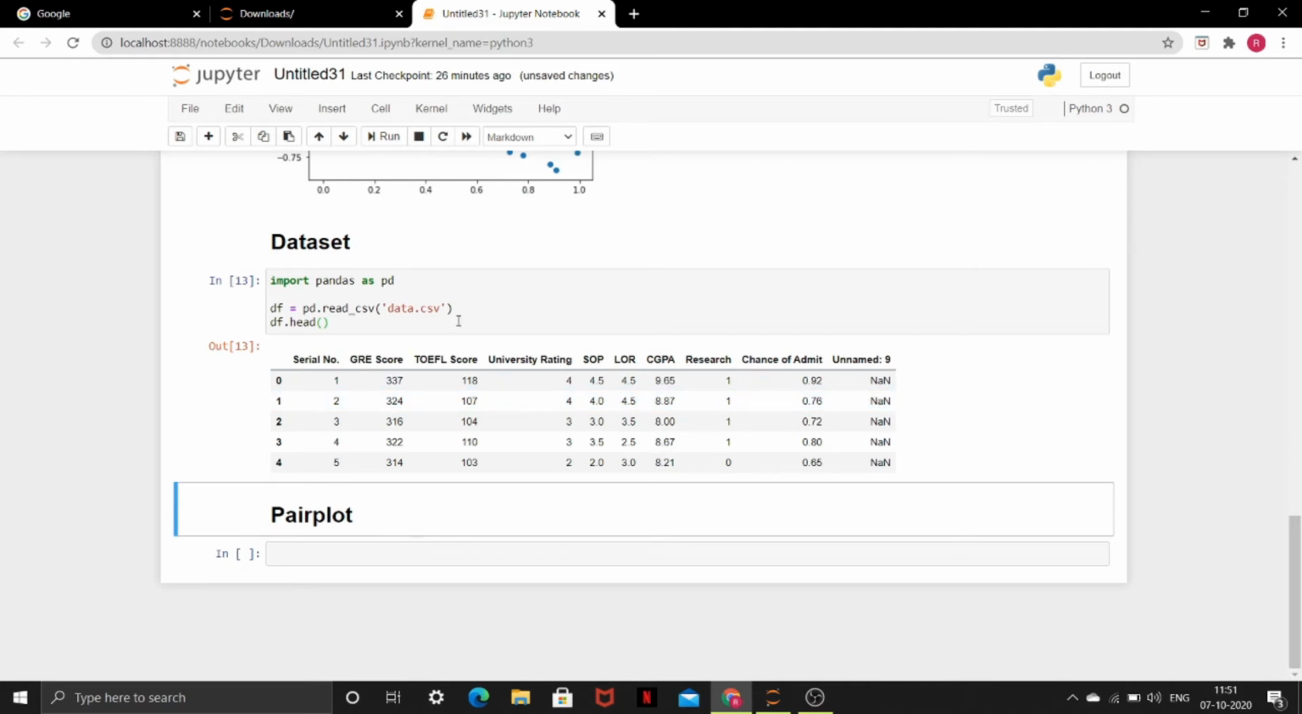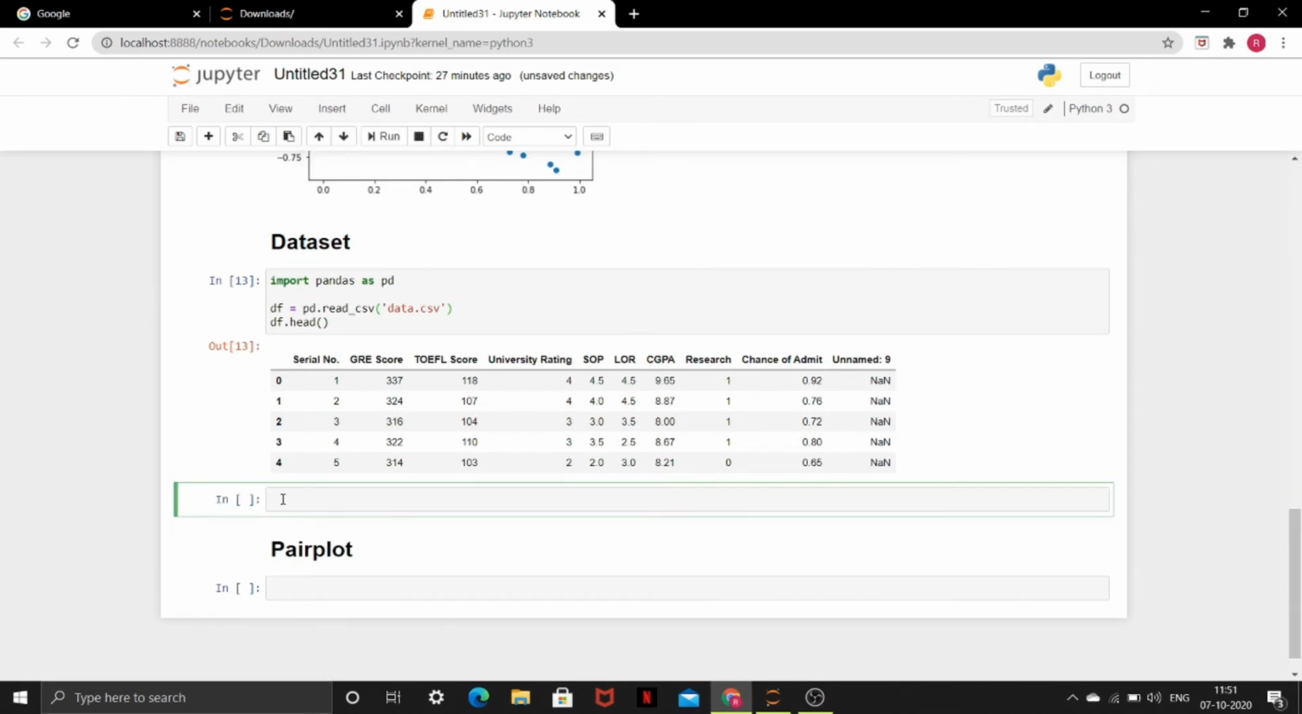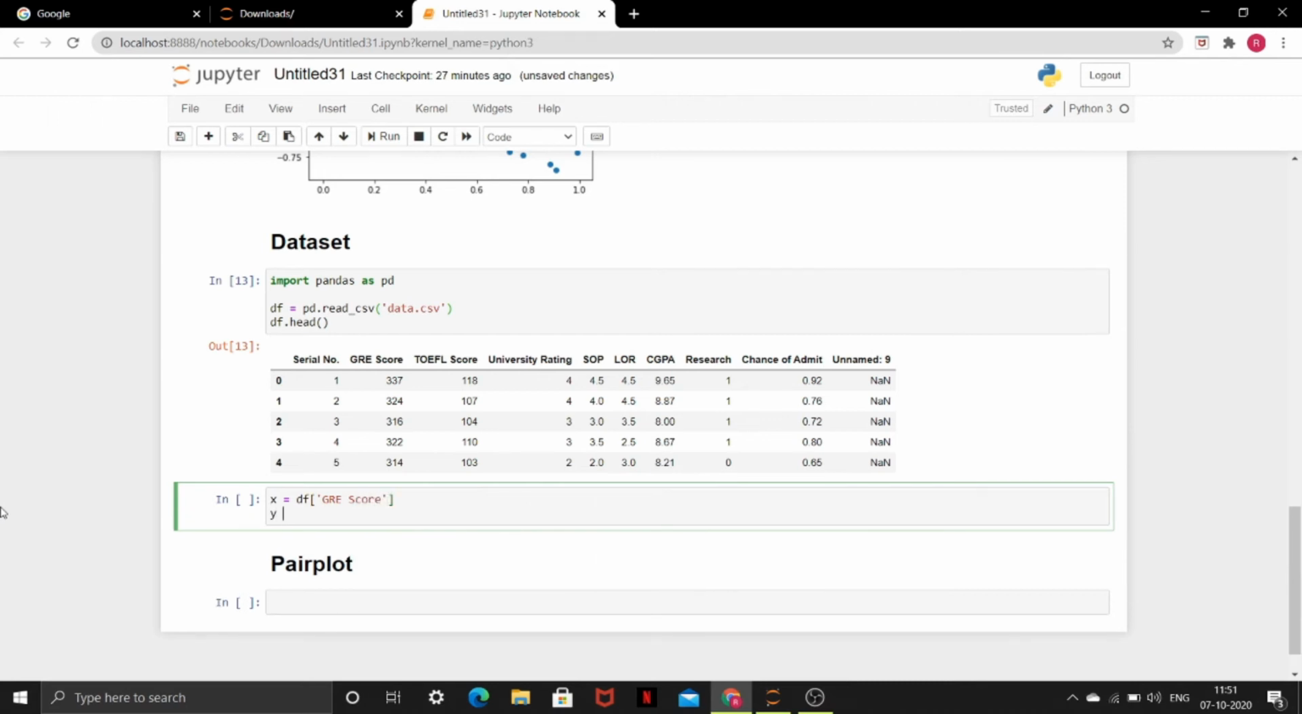Similar to our first, we'll be declaring two variables. Here x will be a column from our data set, so that column will be GRE score, and y will be a second column from the data set, that would be chance of admit.